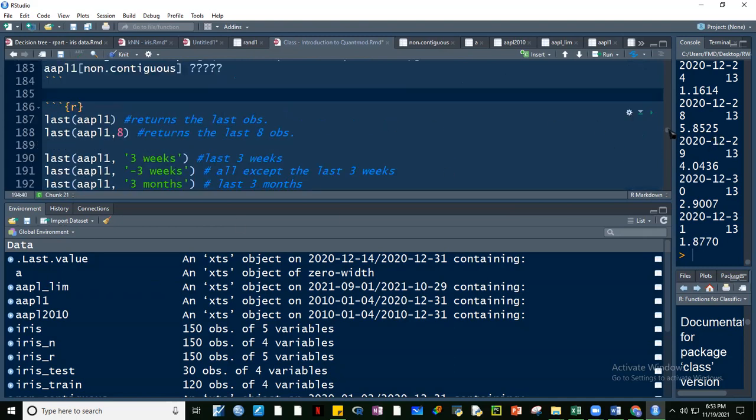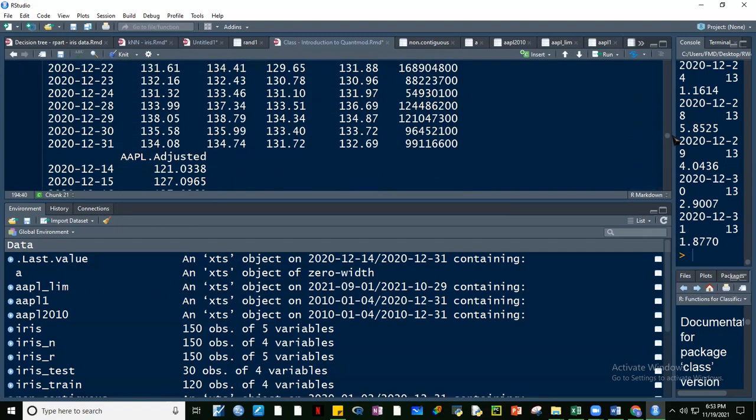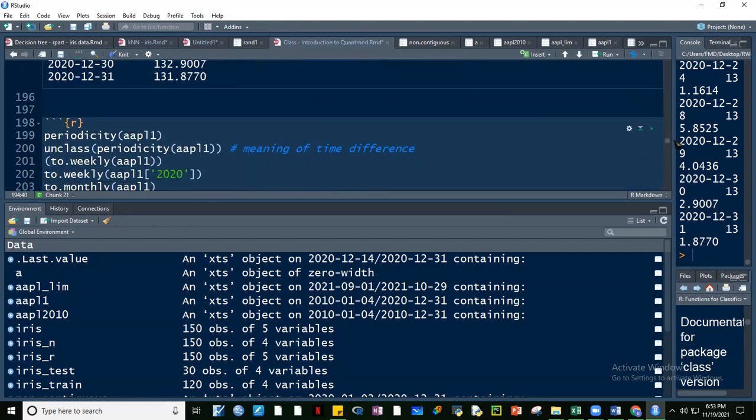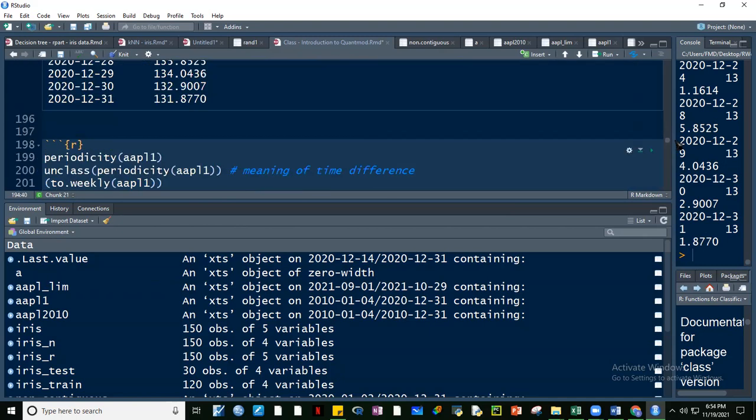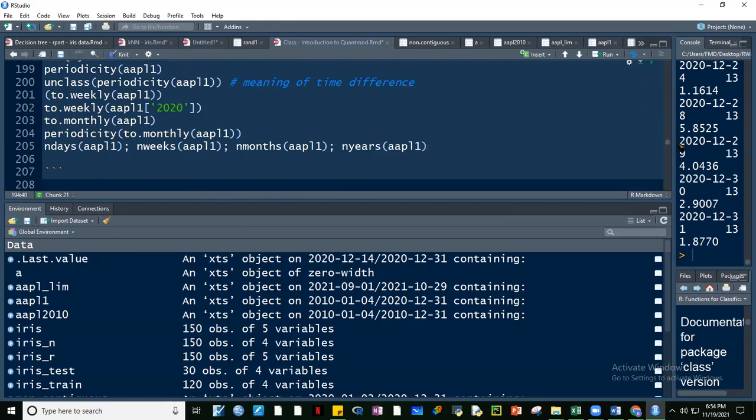Any questions, guys, about these additional functionalities as far as our Quantmod is concerned? Clear so far? Clear so far, sir. Thank you. Thank you. Okay, thank you.